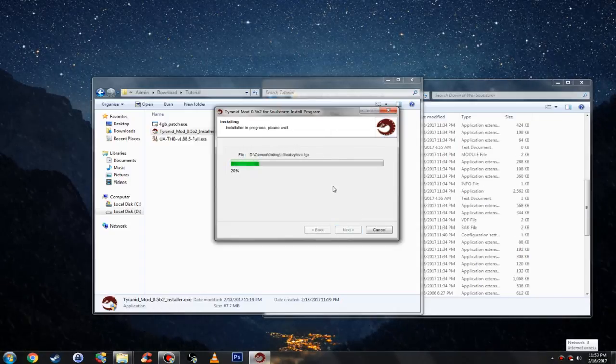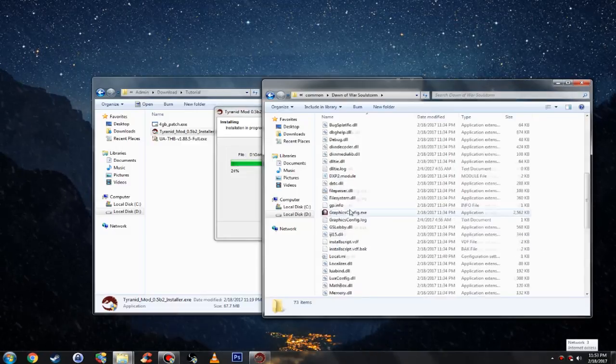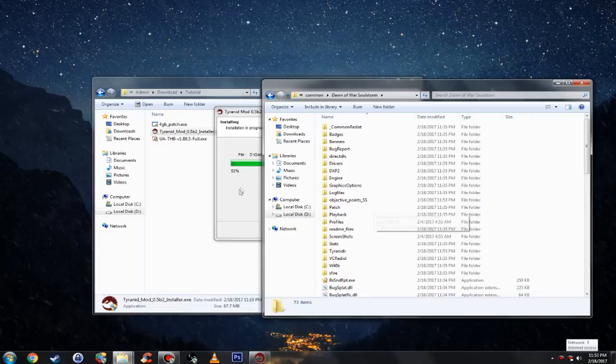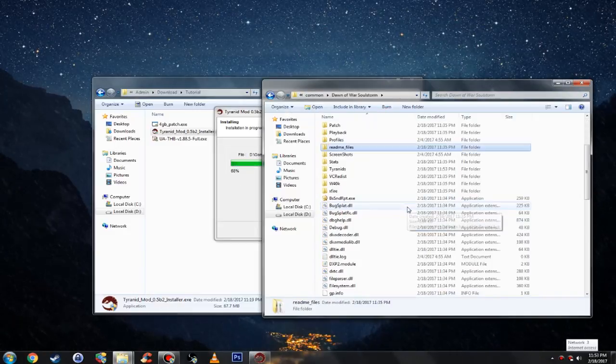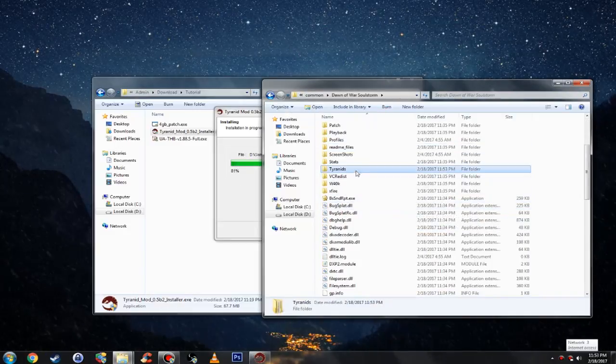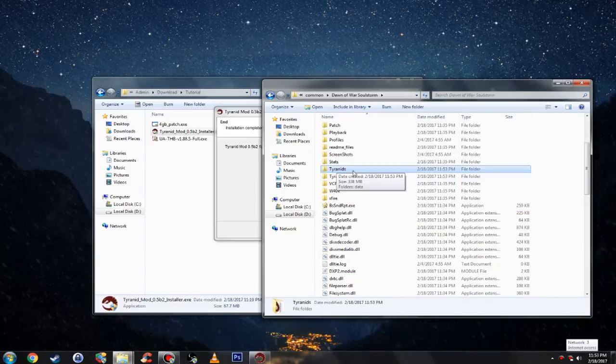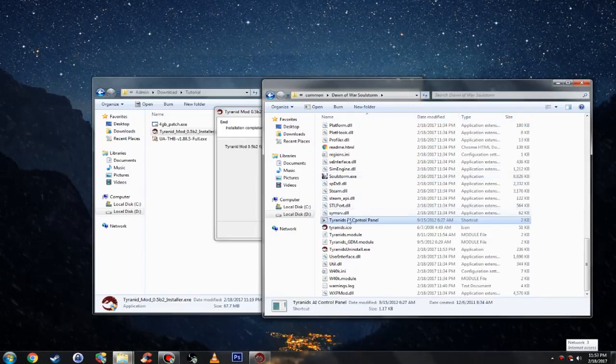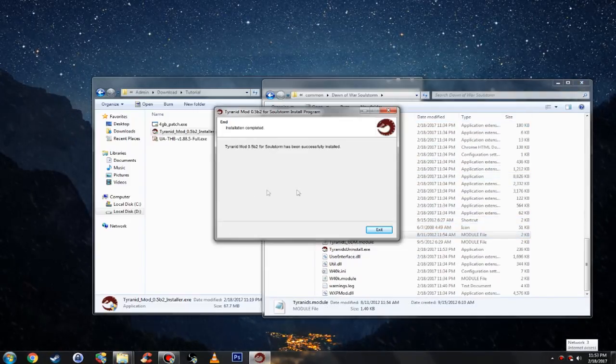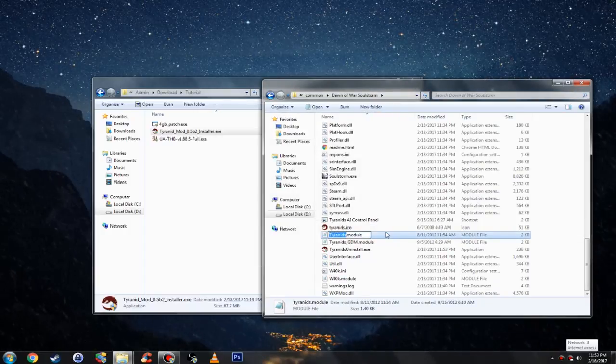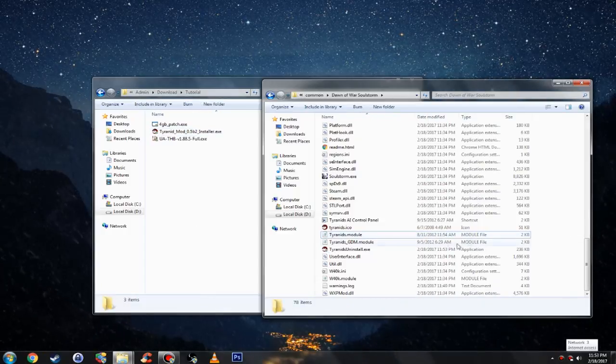See how fast. And I can also check the progress here in my Dawn of War Soulstorm folder. I should have a Tyranids, yeah, there we go, Tyranids folder and a Tyranids module. Perfect. So basically it's installed. Whoops, let's not rename folders right now.